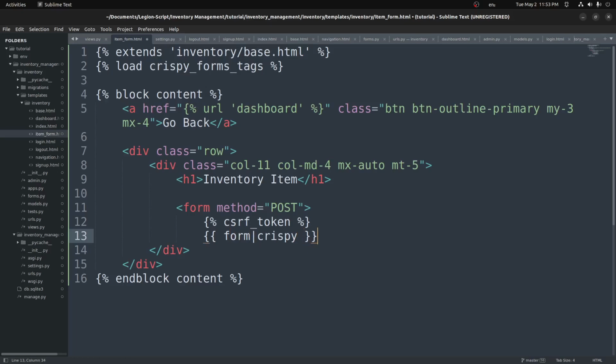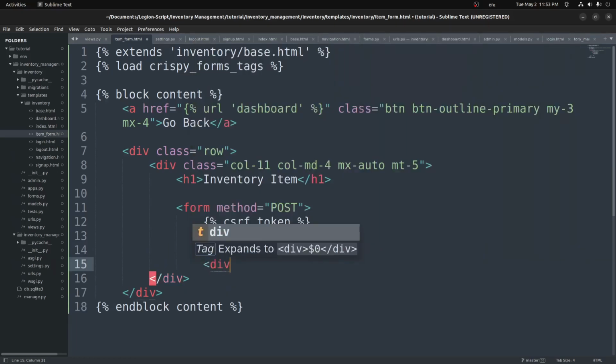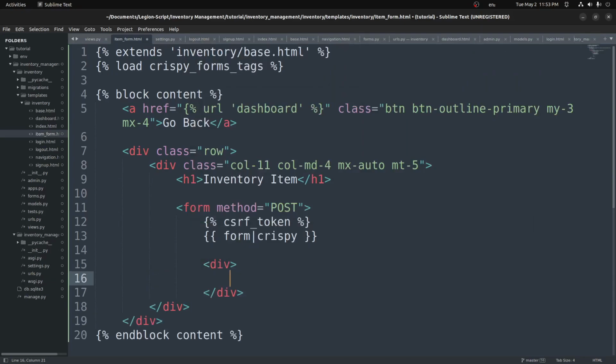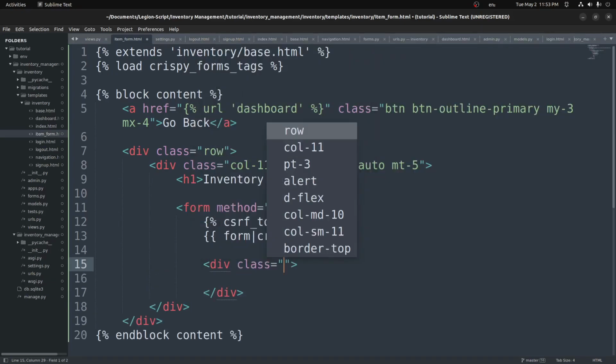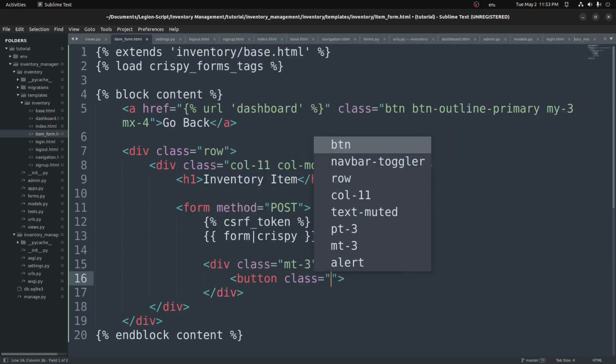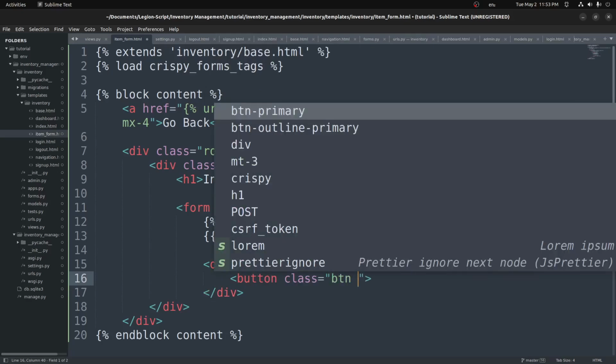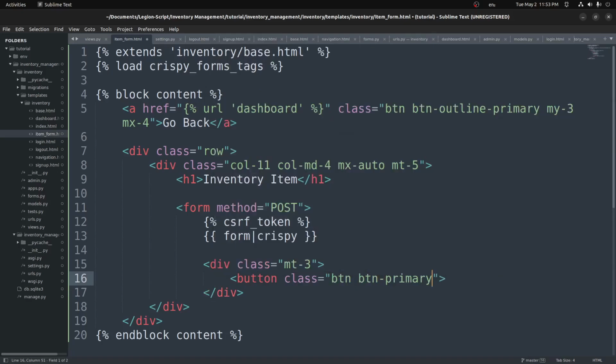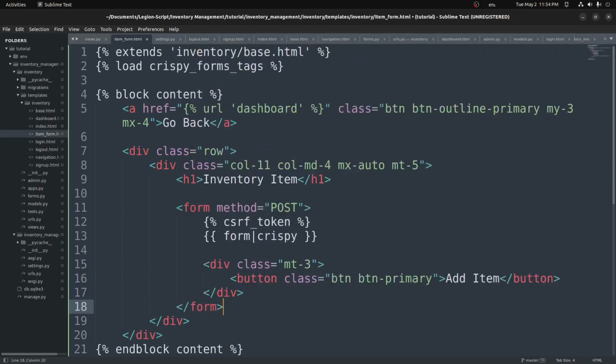And then we'll add another div down here. This div will contain our submit button. Let's put a class of mt-3 to space it out a little bit. Then we'll create a new button with a class of btn-primary, and then we'll say add item. Close off that button tag, close off the div. Let's close off the form right here, and then close off the two divs right there.